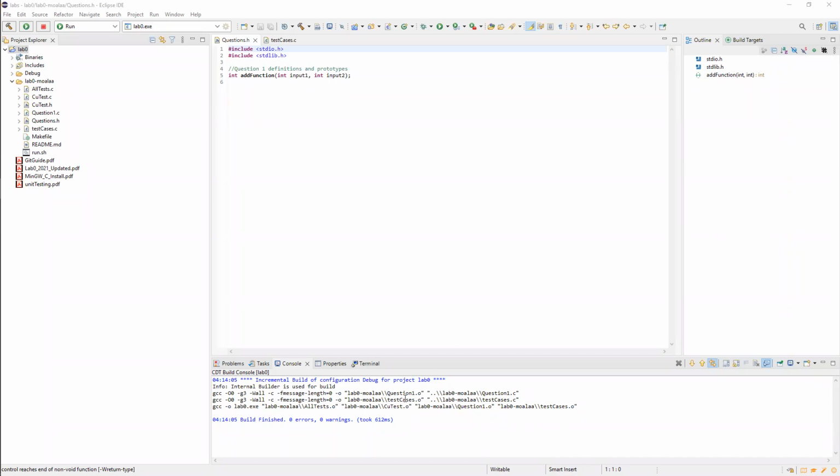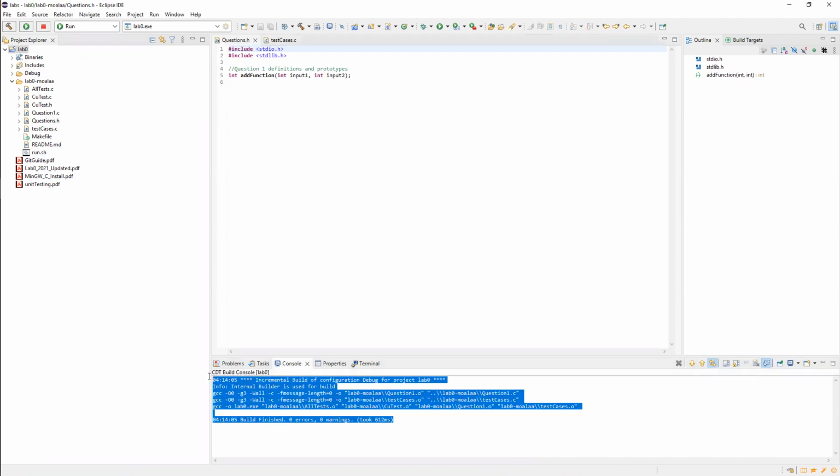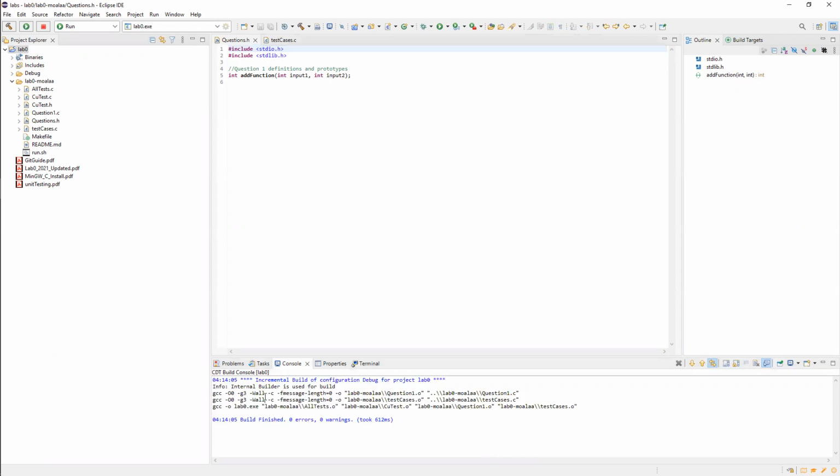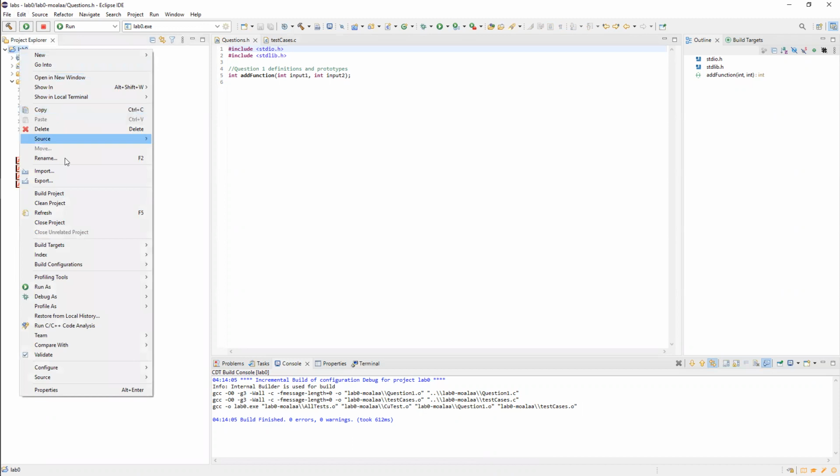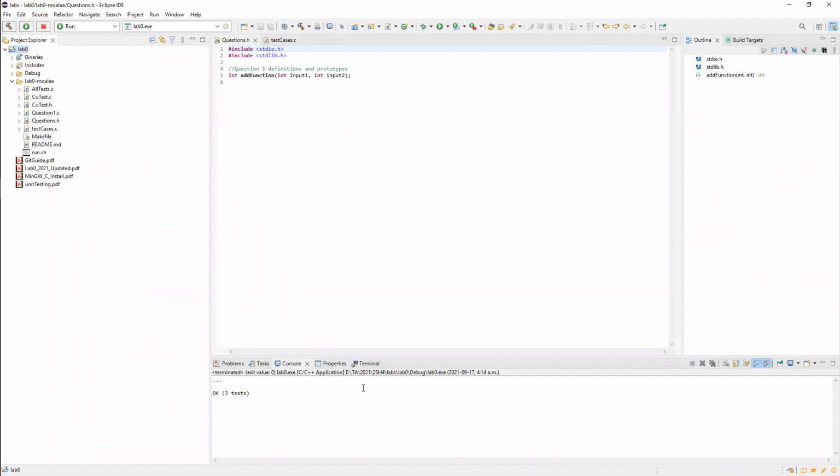So now after completing the add function and adding the test case and its suite, we can see that I don't have any errors and no warnings after building the project. So everything goes good. Now I will run the project. So run as local C++ application. As you can see, 3 test cases and all of them passed. So yeah, this is lab 0.